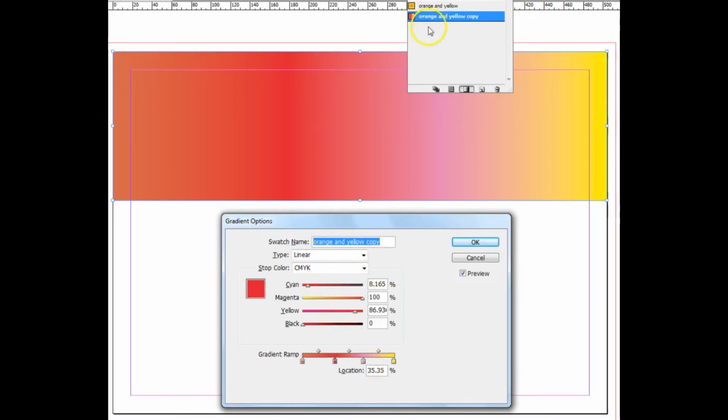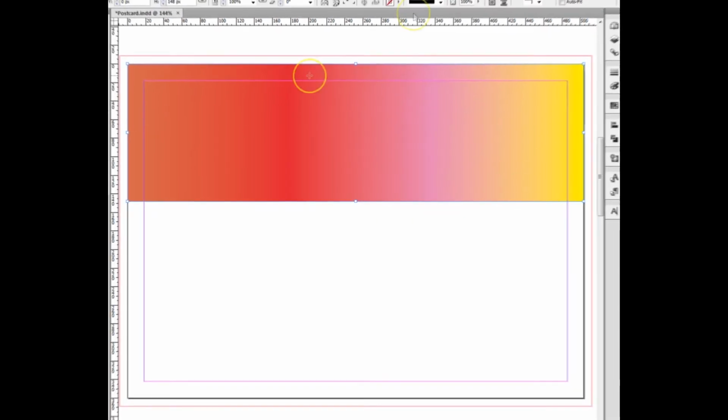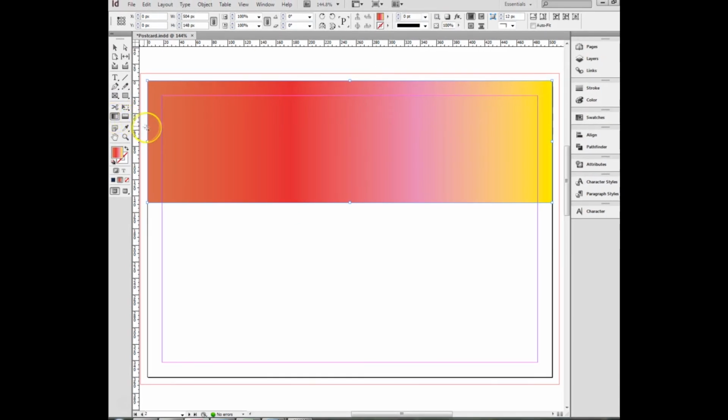Right now it already has orange and yellow copy when you add a new swatch, but you can change the name of it any way you choose. So maybe I'll just name it orange, red, pink, and yellow. Click OK. Now I still have the gradient tool open.